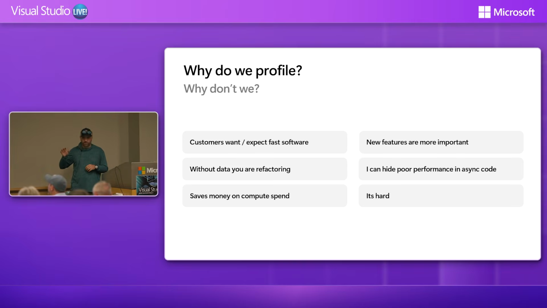Why do we profile? Because without data, you're just refactoring. If you don't have data that shows you the difference, even if it's just a stopwatch that says, here's how long it took from beginning to end before I made the edit and after the edit, you're just refactoring. And the profiling tools in Visual Studio can really help you narrow in what you should be doing and show you that data.